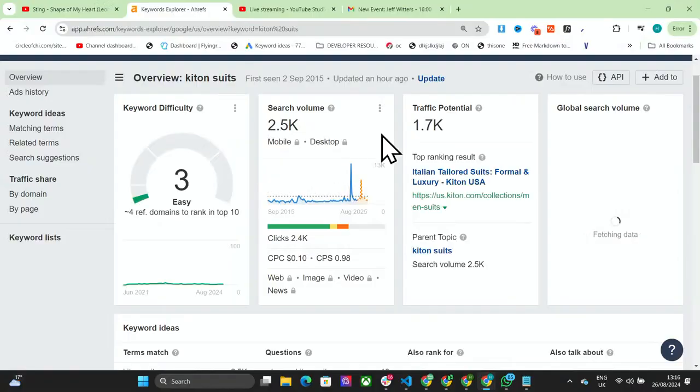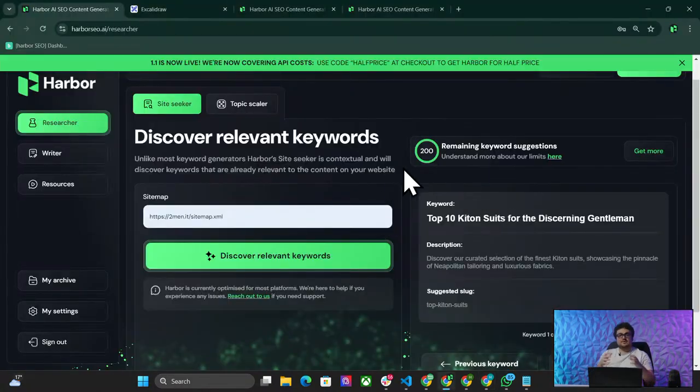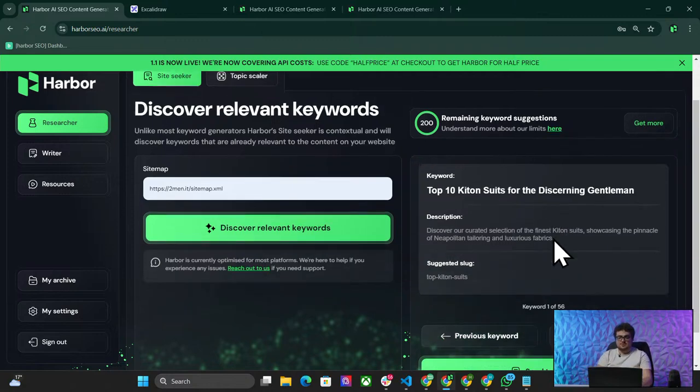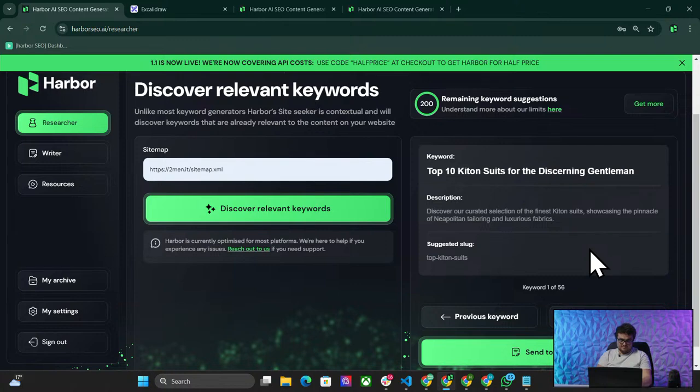So for example, Kiton suits, right? It's actually a massive keyword. If I go here and write Kiton suits, so 2.5 thousand searches a month, 4,100 searches a month. So what we're doing is logical SEO. It doesn't really bother me. It's almost like you don't need to check if these actually have high traffic volume, because it's logically something that people are searching for in your niche, or from what you're selling, or from what you're creating, or whatever it might be. It doesn't have to just be selling stuff. It's not just for e-commerce.